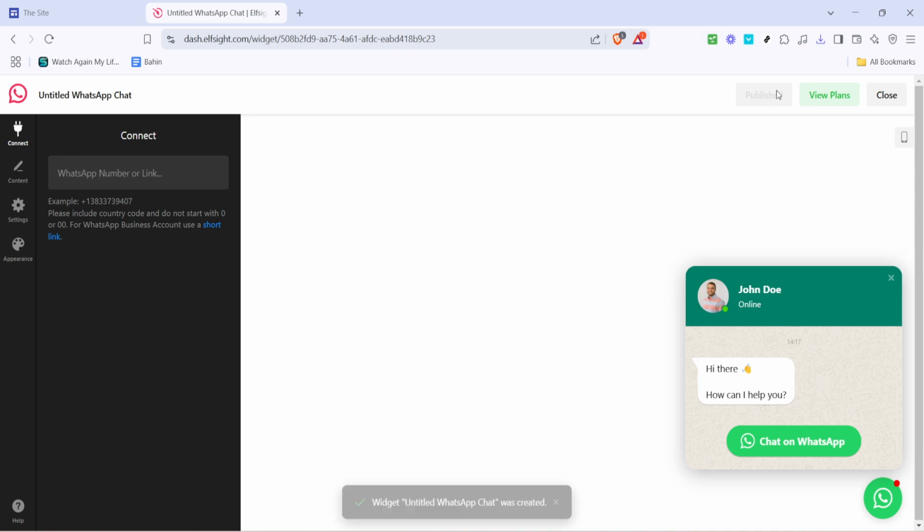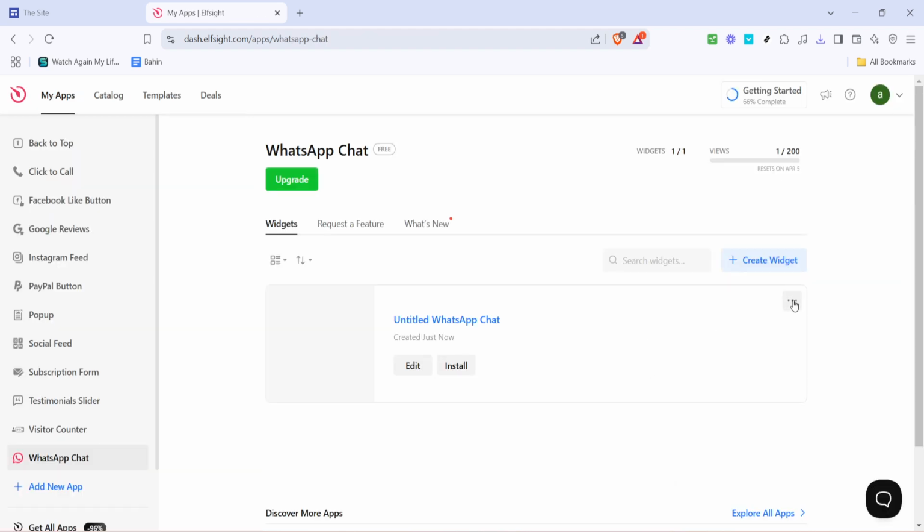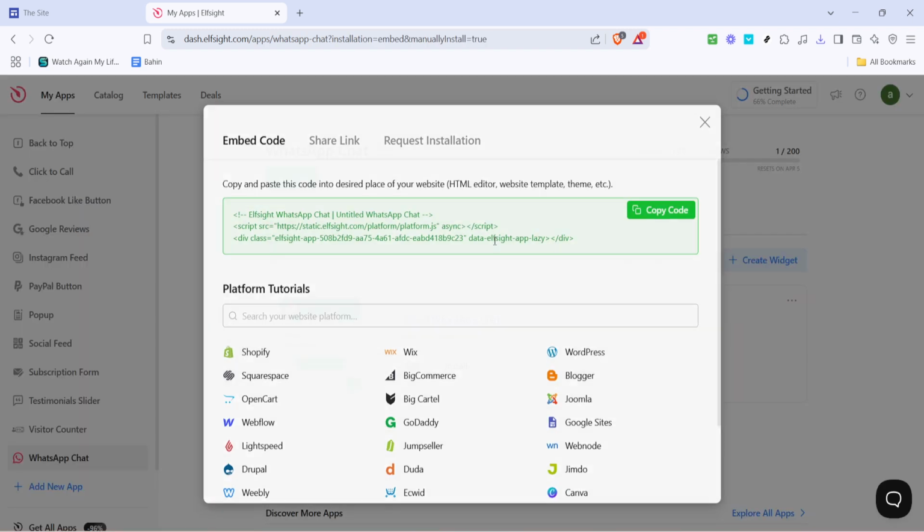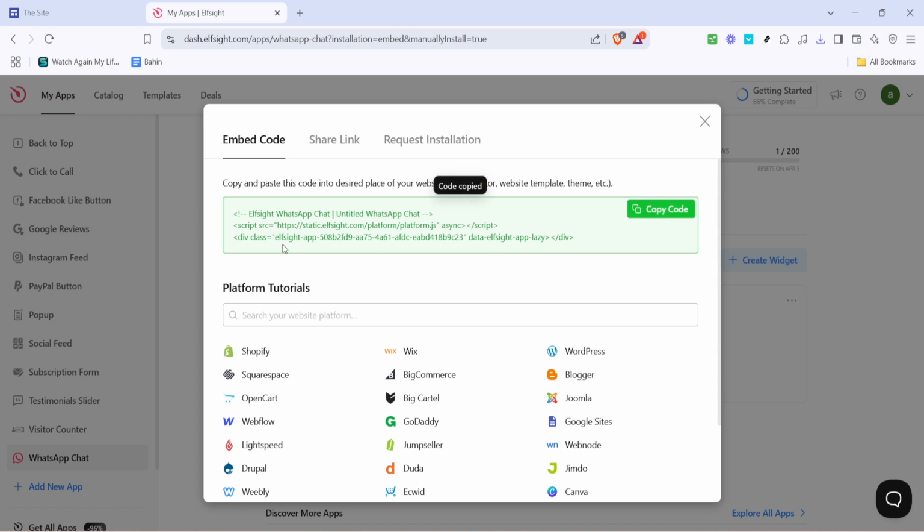Elfsight offers different plans, but for this tutorial we're going to proceed with the free option, so click on Select under the free plan. It's a great starting point, especially if you're testing this feature or working on a limited budget. A successful selection should lead you to the next step, which involves clicking on Copy Code.